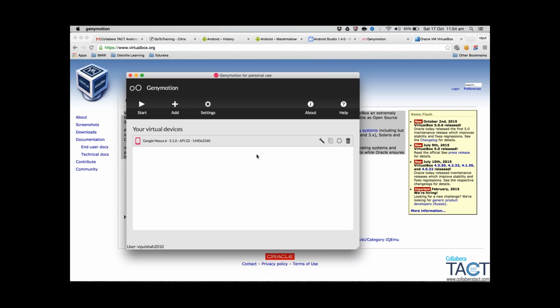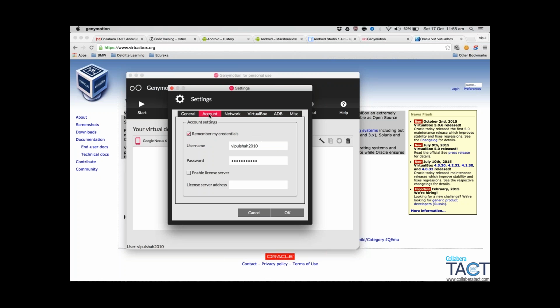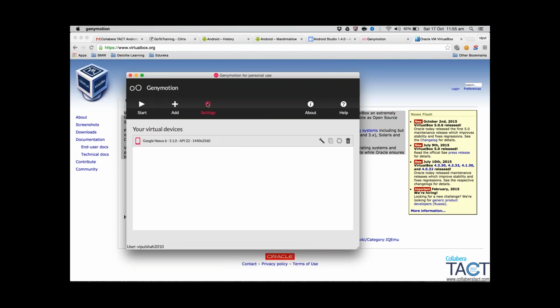The very first thing you will do is click on settings. Make sure you are logging in with the same account that you use on the website. So go into the Genymotion settings and log in using the same credentials. Give the path of VirtualBox. Genymotion will automatically detect where VirtualBox is installed. In case it doesn't detect it, just give the path of VirtualBox, and all the other things will be automatically taken care of. In the settings, the only thing you have to do is log in with your account over there.